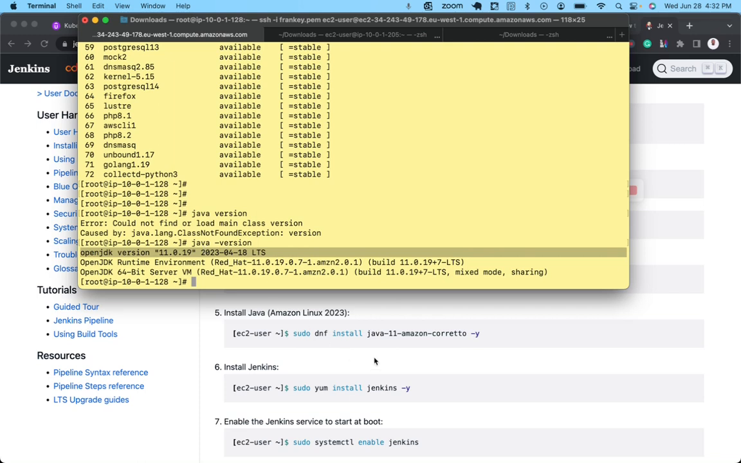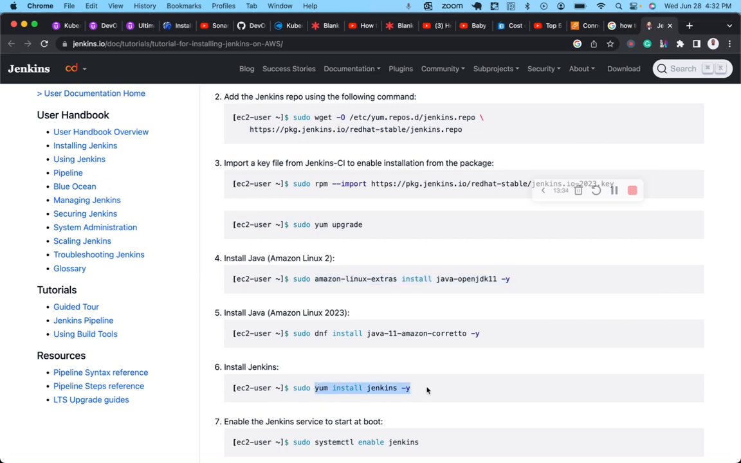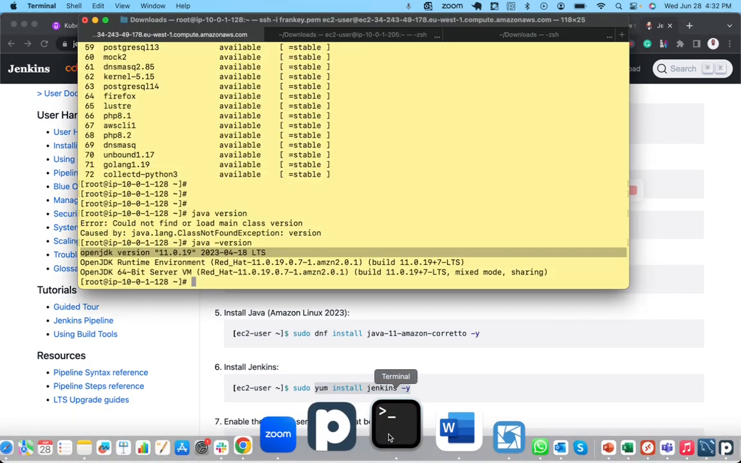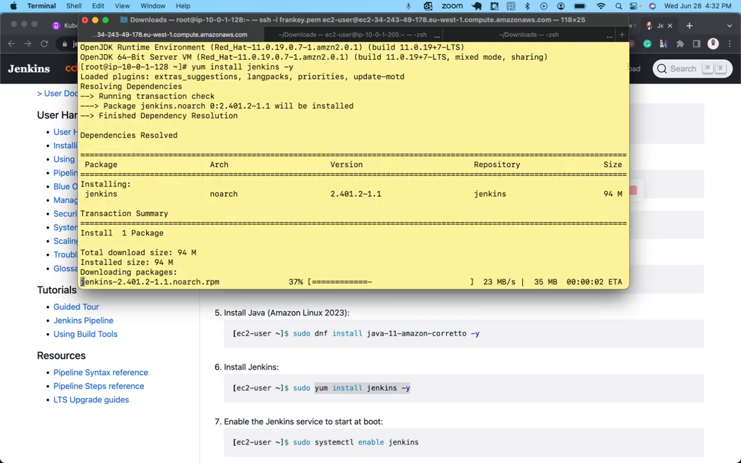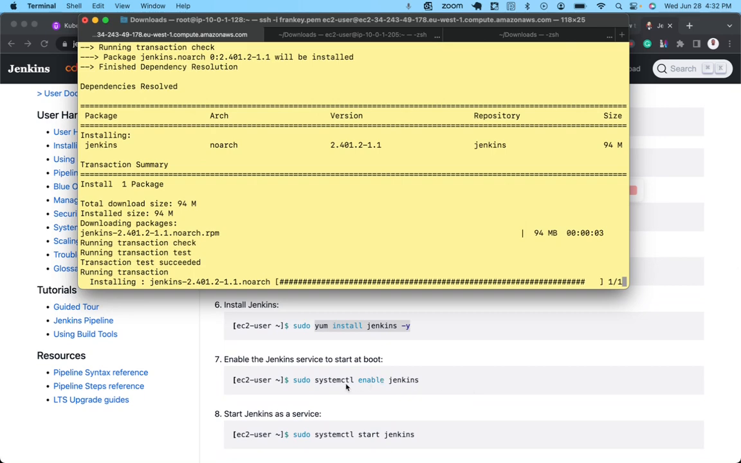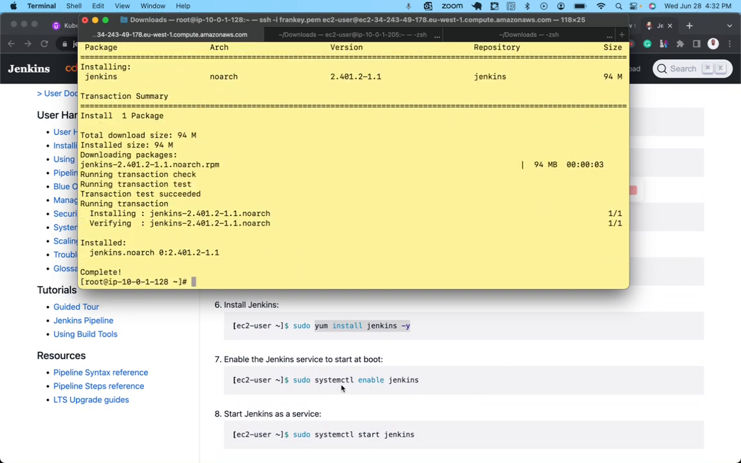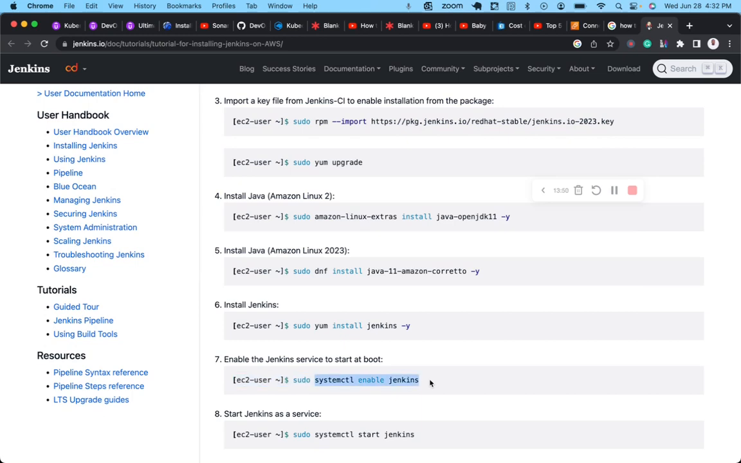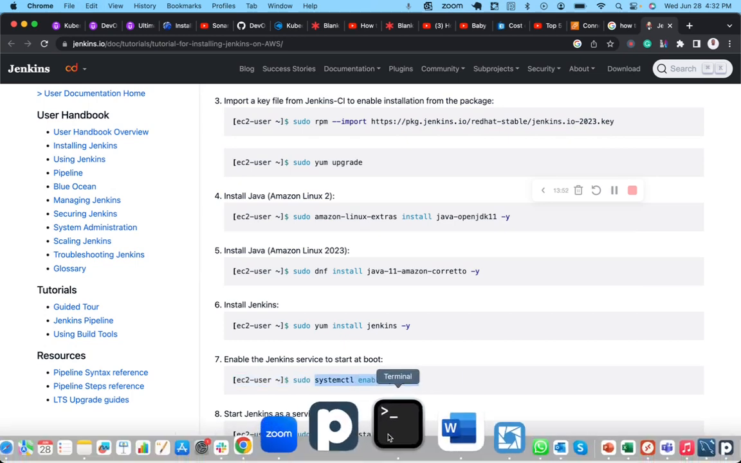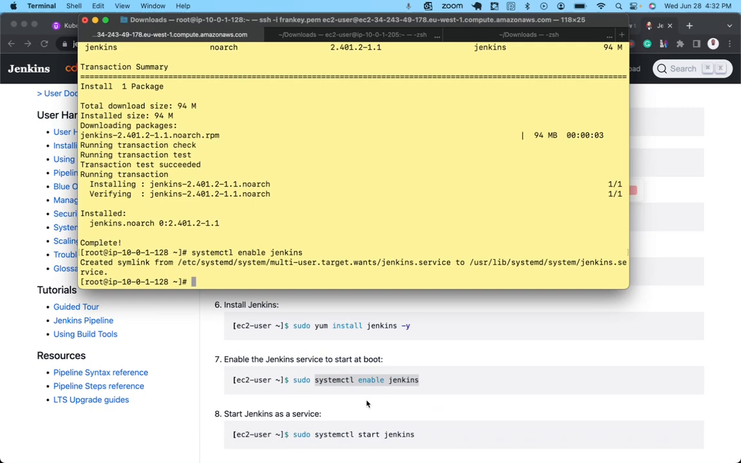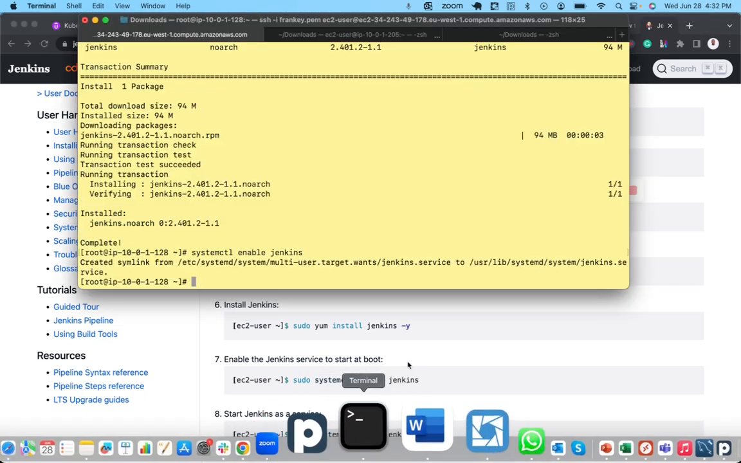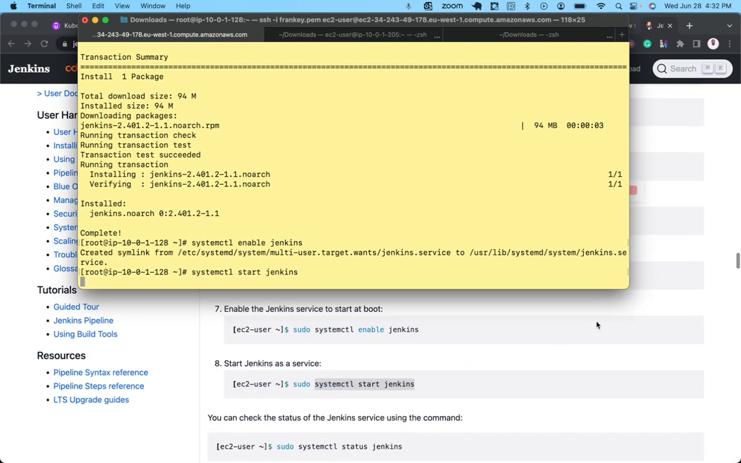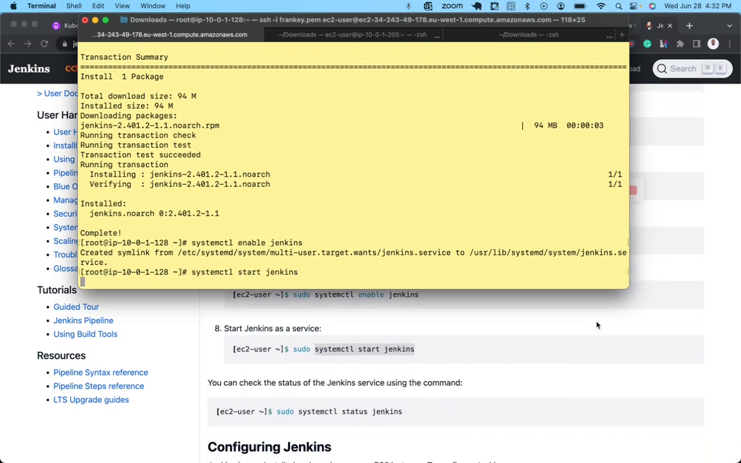The next is installing Jenkins officially. So I can now say yum install jenkins. Next is to enable the Jenkins service upon restart, and let's start the Jenkins service. Great, I think that's all.